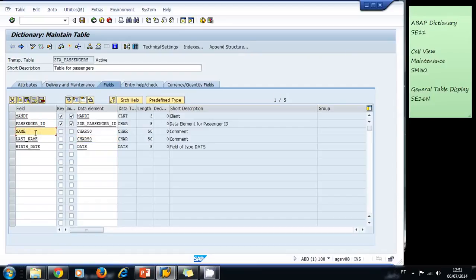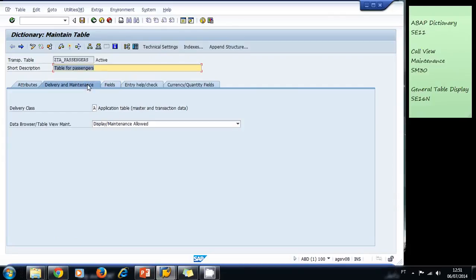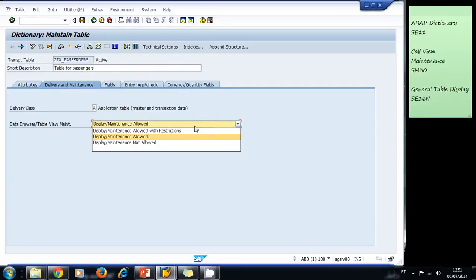So now let's try to input some values to our table. Remember that I told you that in order for you to be allowed to input some data into your table, you need to tell the system that maintenance is allowed on this table.